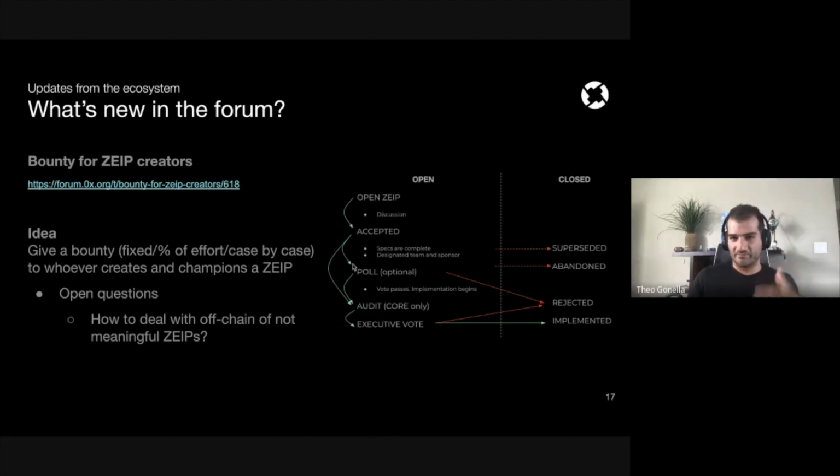So this is the process that we laid out, and right now ZRX Labs has mostly been running all the steps, and we feel it would be good if there was more participation in the process. One way to incentivize this could be to give a bounty to the team or the individual that comes up with the idea and champions it at the beginning. It doesn't need to be the team that actually works on it, but give a bounty back to whoever proposes ideas.